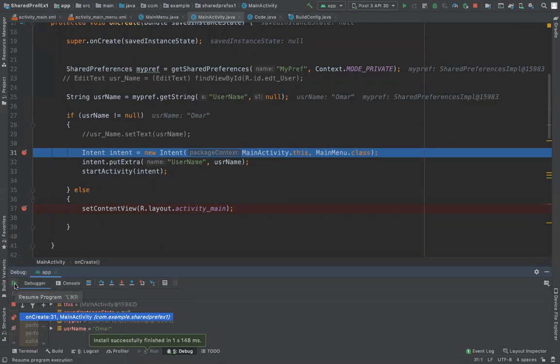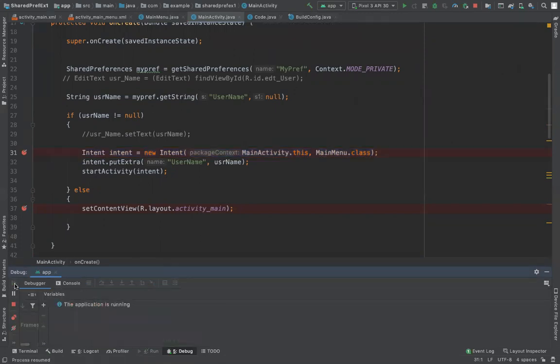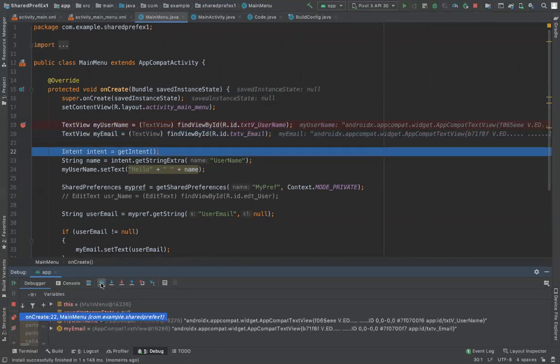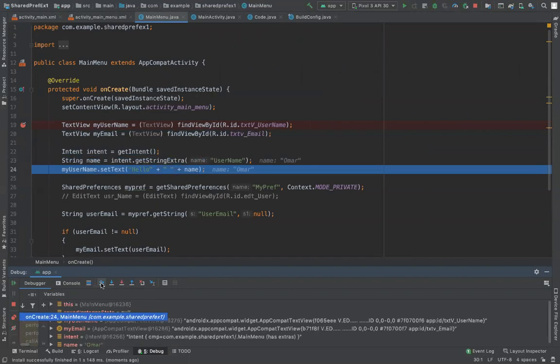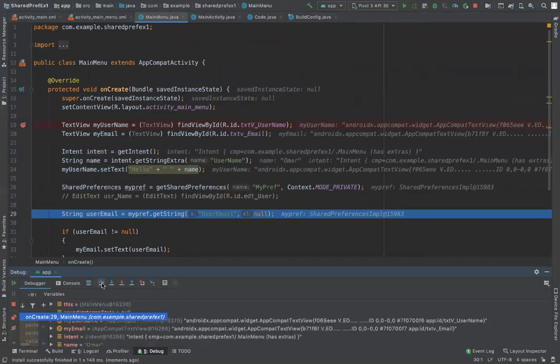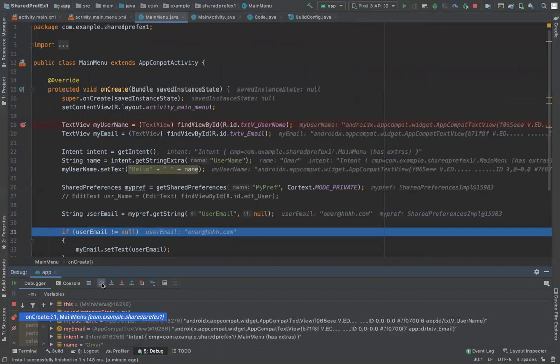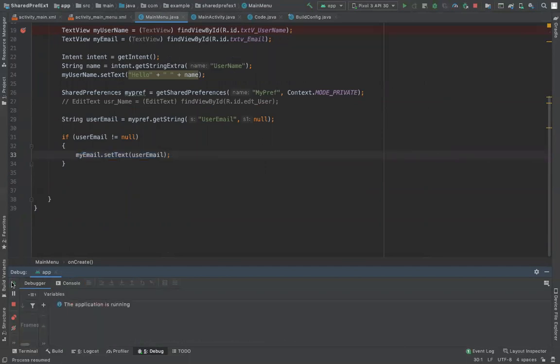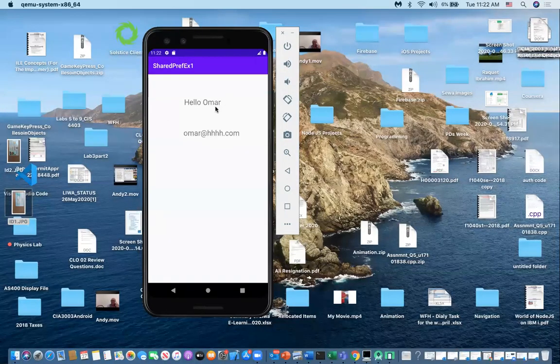If I click on run, it's going to take me to the next breakpoint. And the next breakpoint is where? In the main menu activity. Now I can step through it. I got my intent. I got the username from the intent. And now I'm getting the information from the user preference. And then I found the email. I set the email. And if I run, you go to the simulator, and then you got your names and then the email. All right.